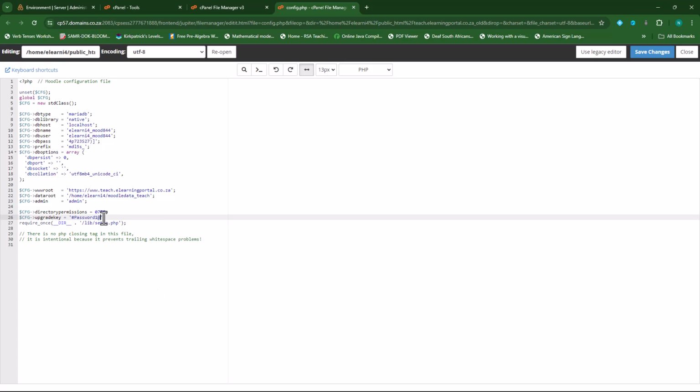So that's my password. This is to prevent, let's say you have more than one administrator on your platform, and the other administrator doesn't know you want to upgrade, then he won't log in and start the upgrade process while you're still busy with copying and pasting certain files. So that prevents anyone from starting the upgrade process. This is really important. So add your upgrade key, save it. That's saved now, and now you can close your config.php file.